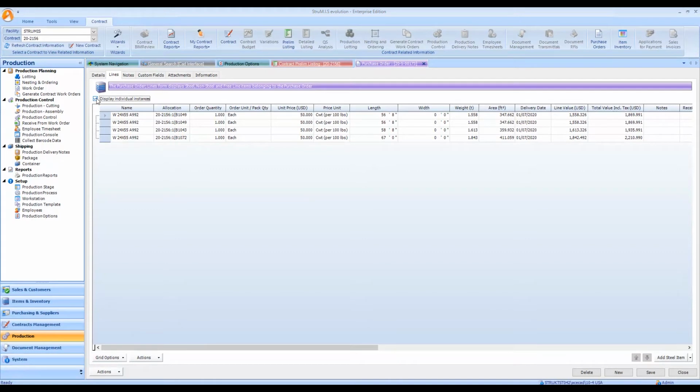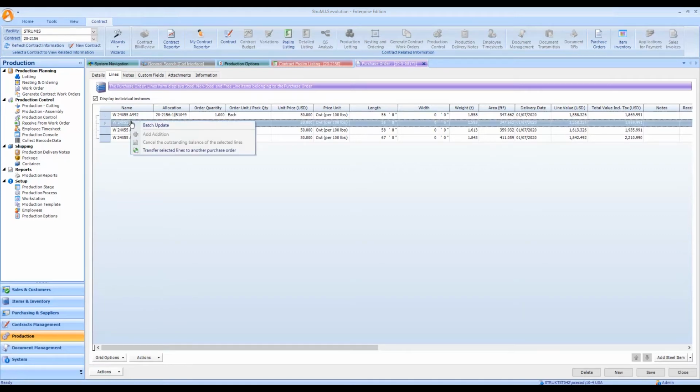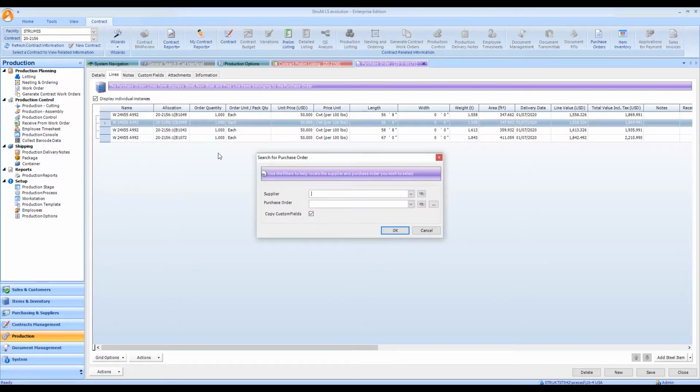If I put them in individual instance mode, it's broken my lines out, so I had a quantity of 2 on my top line. That's now broken it into 2 lines. Now in previous versions of the software, we weren't able to transfer lines on individual instance over to another purchase order. Now, if I was to right click, we have an option here to transfer selected lines to another PO. So I could move that to a different purchase order for either the same or different supplier. And of course, if I use the ellipsis button here, I could create a brand new purchase order to move that onto.